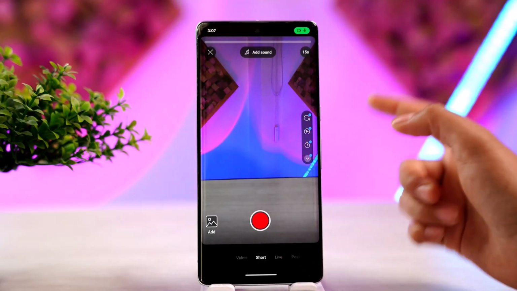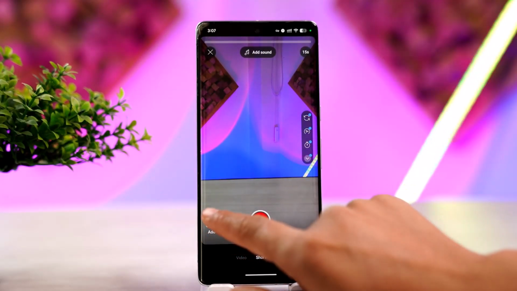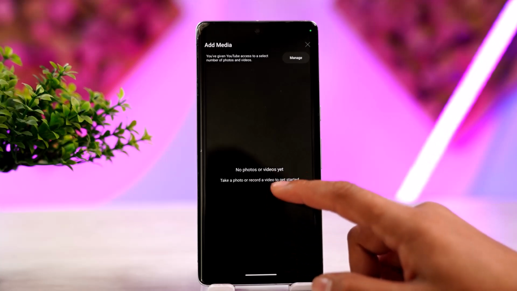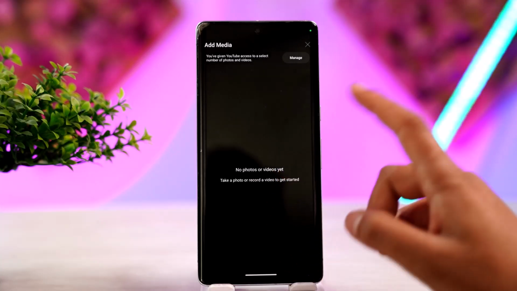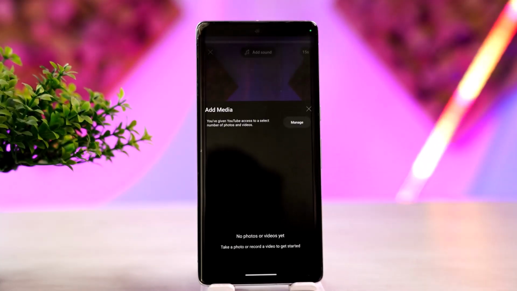It's going to ask you to either take a video or maybe you could add it from your existing photos or gallery. So you could then go ahead and add or select it from the gallery. And once you've actually done it, select the file you'd like to upload and tap the next button.